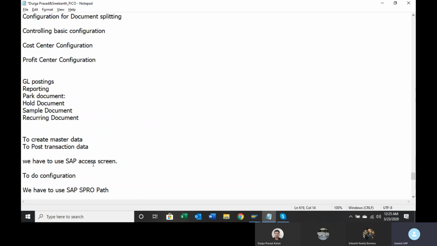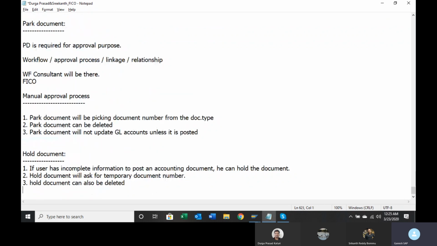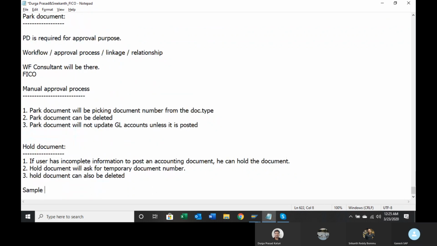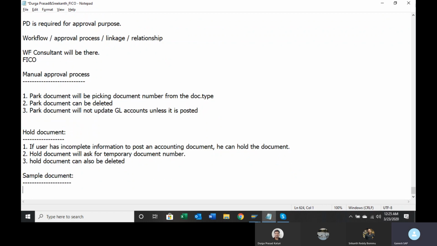Let us move on to sample document, recurring document. Sample document. The name itself is saying that it is a sample. It will not update any GL accounts.